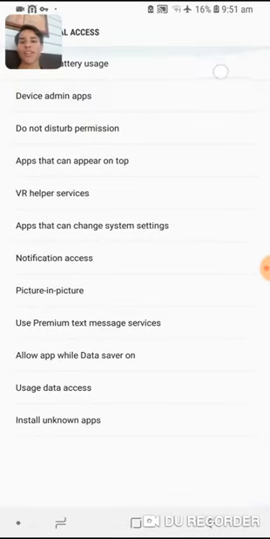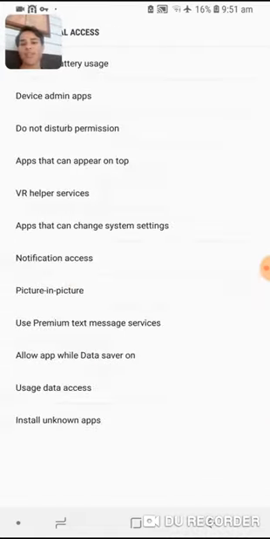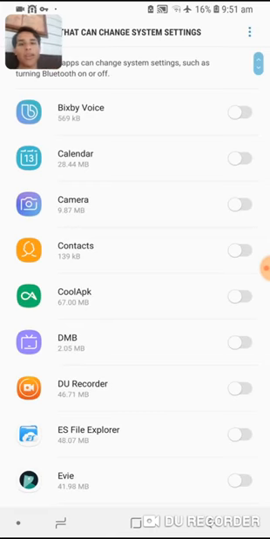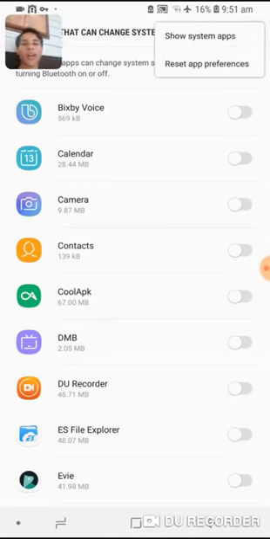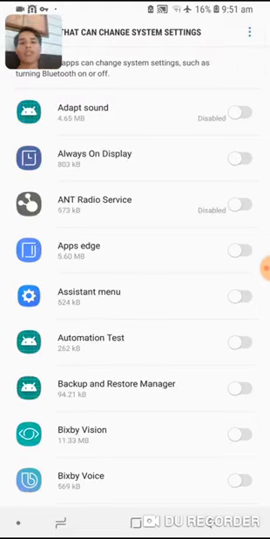Now that we have gotten into device admin and apps that can appear on top, next, if you have this feature on your device, it's called VR helper services. It's like a virtual reality service for these little virtual games. If you don't utilize that, it's useless. I don't recommend that to be enabled in any way, shape, or form. I think you get the idea on apps that can change system settings. Before we do anything at all, let's click on the right-hand upper corner and click on Show System Apps.